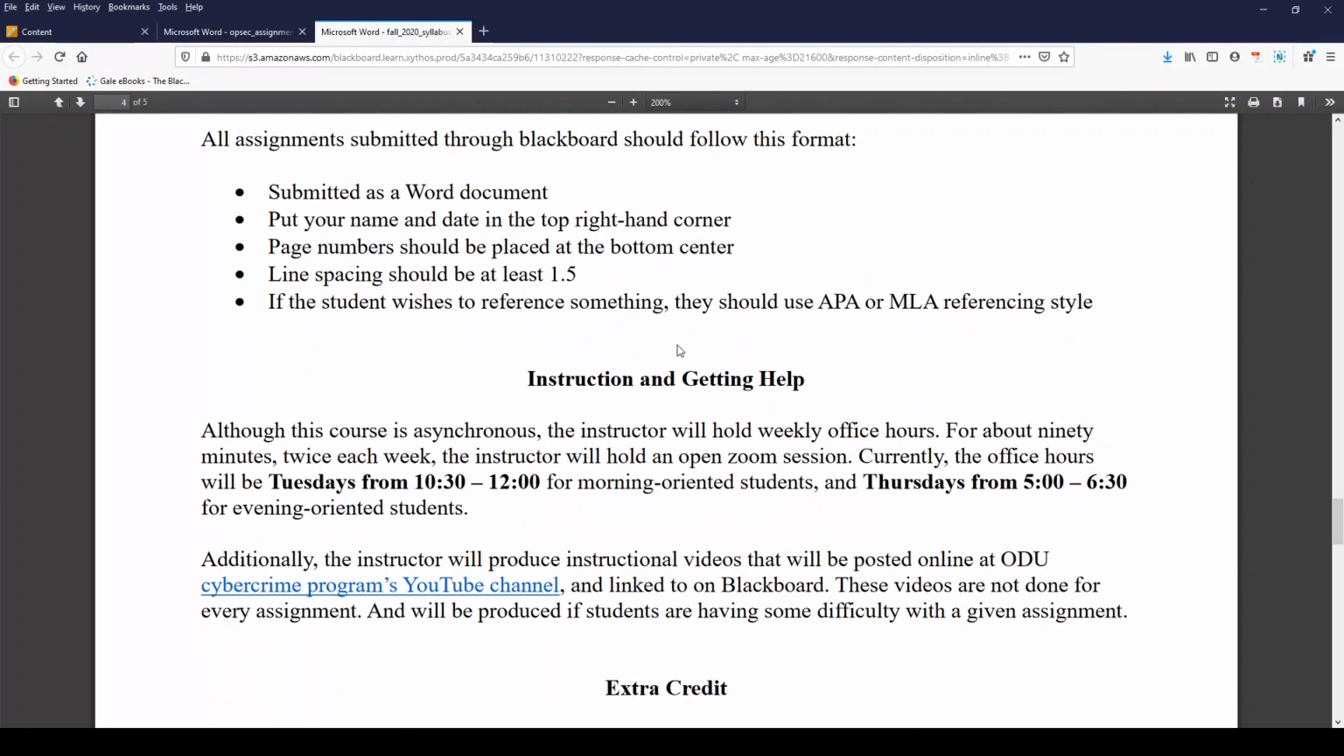Now, the course is asynchronous, and I think I'm going to start this way, holding weekly office hours. I'm going to do it for the first 2 weeks. We'll see how it goes. Currently, my office hours will be Tuesdays from 10:30 to 12 for morning-oriented students, and Thursdays from 5 to 6:30. And what I'll do is I'll start at 10:30 and I'll wait for about 30 minutes. And if I don't see anyone there, then I'm going to start to wander off and do other things. But I'll leave the Zoom open, and so it'll just stay open for that hour and a half.